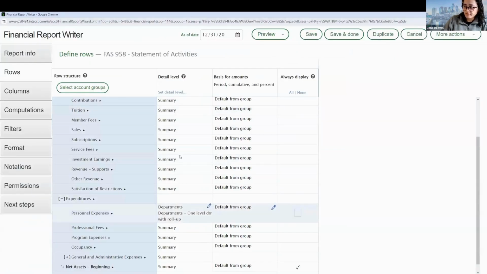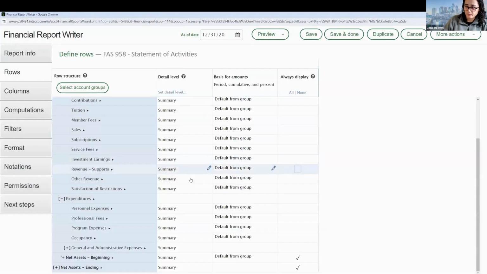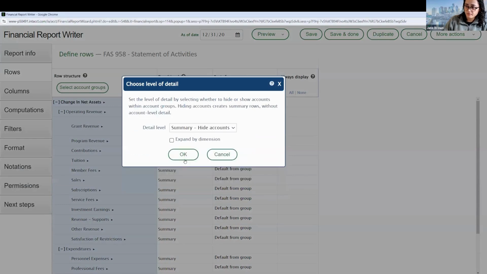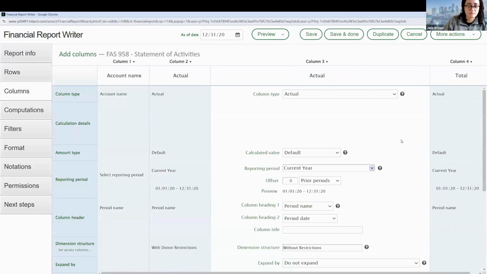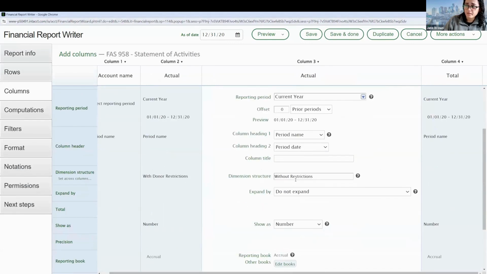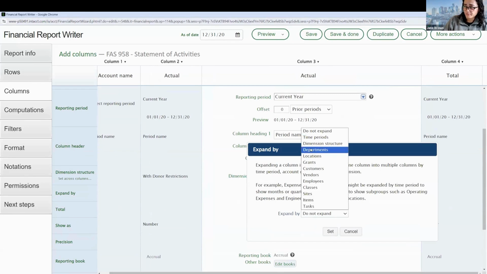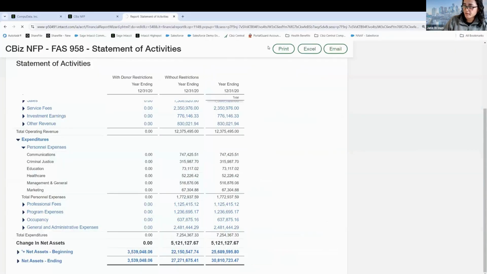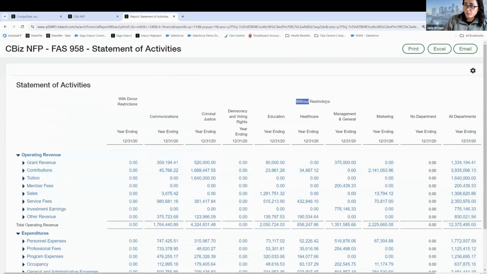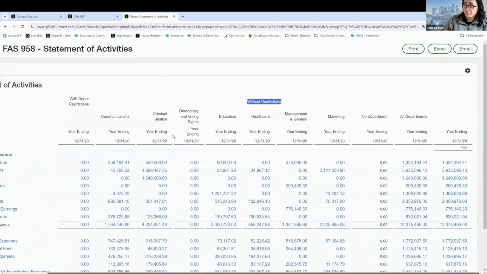Couple more features here. Let's say I'm going to revert back. I really like the way it was presented originally, but instead I want to play around with my columns. We have the ability to use that same sort of dimensionality in our columns. So we can come in and say, maybe I want my without restriction column to actually be expanded by department. Just to see an example of how this might work, I can come in, expand by department, and then this is going to show me that without restrictions column blown up by department instead of just having it in that one individual column in a summarized fashion.